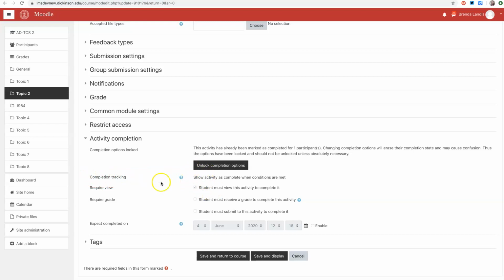But it does allow me to say, do we have activity completion enabled? Yes, we do. A student must view this activity to complete it. So you can make your adjustments. Are they just looking at it? So is it just they're supposed to read an article or a PDF or something that you've uploaded? Although you can't prove that they read it, you can make it just so that they have to at least click on it to show that they engaged with what the content is that you've uploaded.